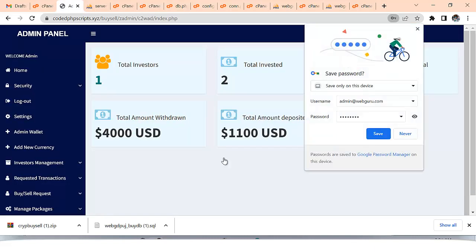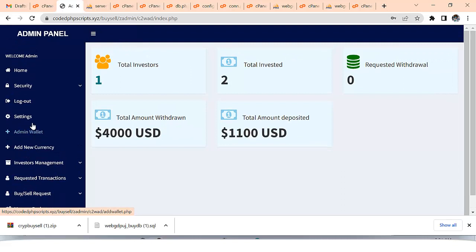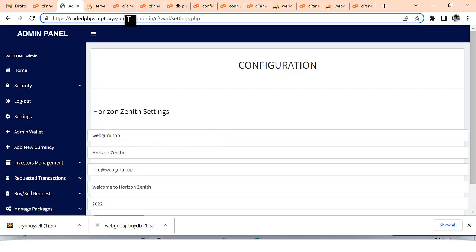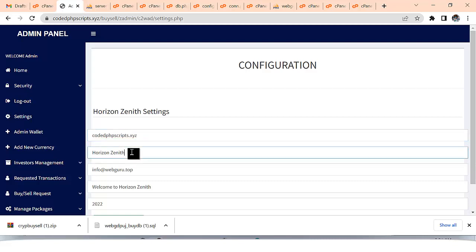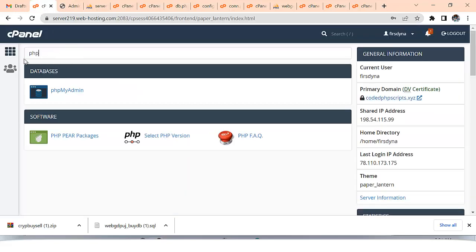Awesome. Can you see that, guys? So I've been able to log into my admin area, right? So you can see this is not different from everything that we did. So the next thing you're going to do is go into settings. Then you're going to take the link of your website and put it right here. Then you're going to give your website a name, then you're going to put your email. So you're going to create the email.